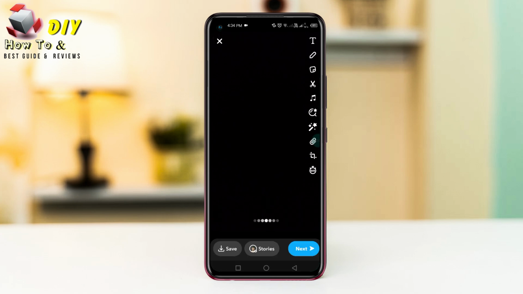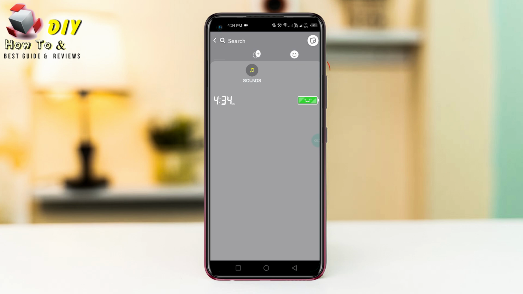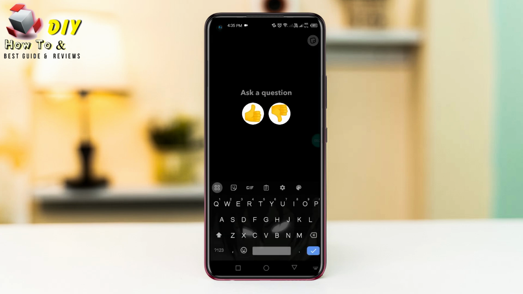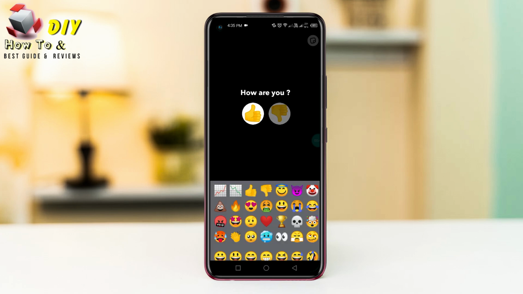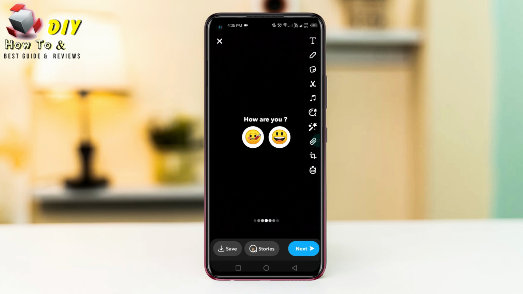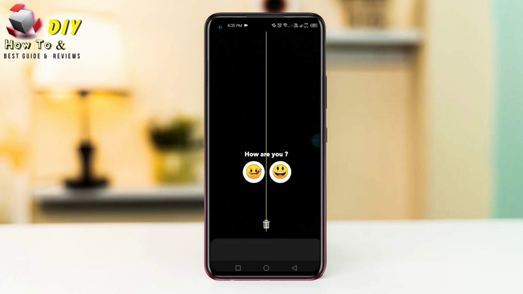First of all, you need to take a picture in Snapchat and tap the sticker icon on the top right and tap Poll. Now you can ask a question right here, and if you want to change the emoji, then tap the emoji and select your emojis. Now your poll will be applied on the picture.